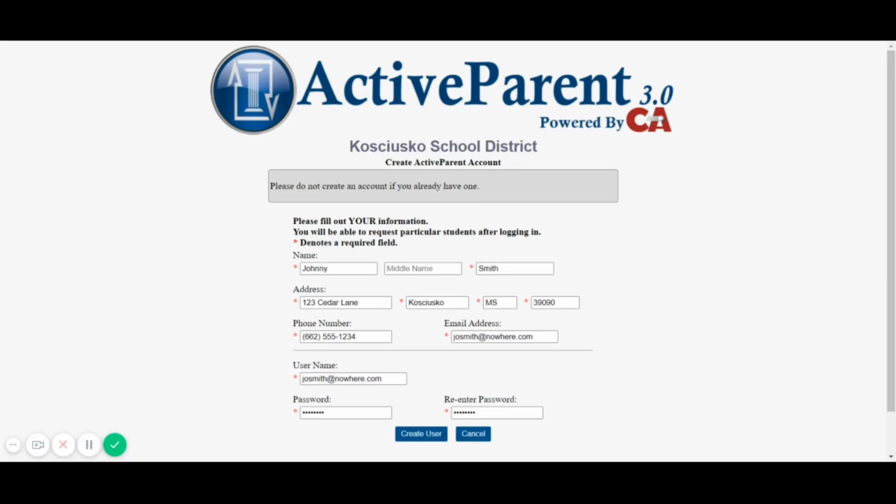Here, you will input your parent information, not your child's information. Insert your name, address, accessible phone number, and a commonly used email address. Any field indicated with a red asterisk is a required field, meaning you must put information there. For your username, it is suggested that you use your email address.